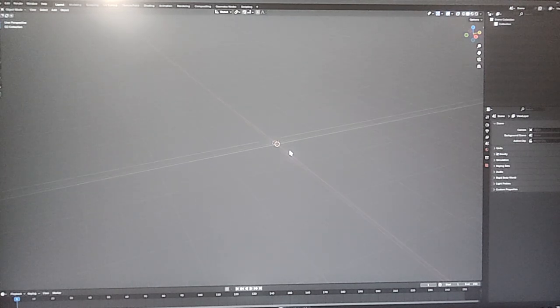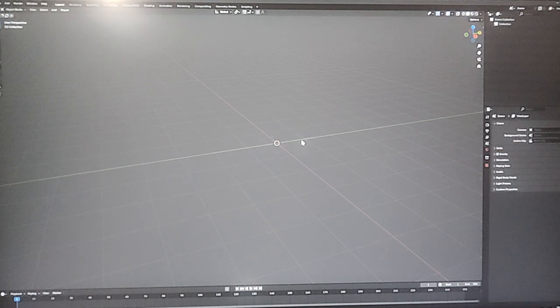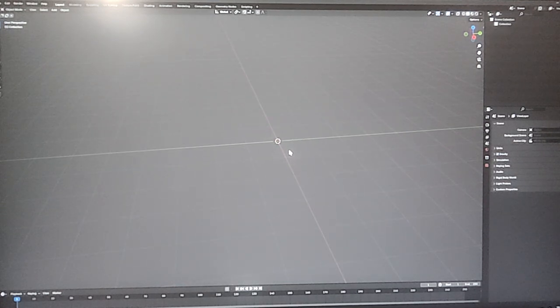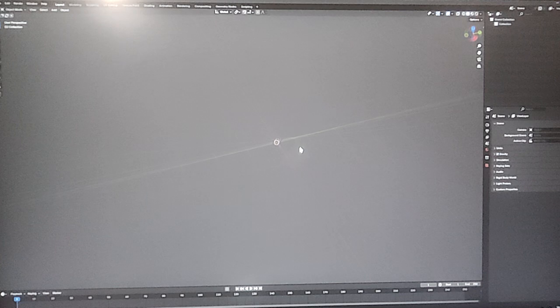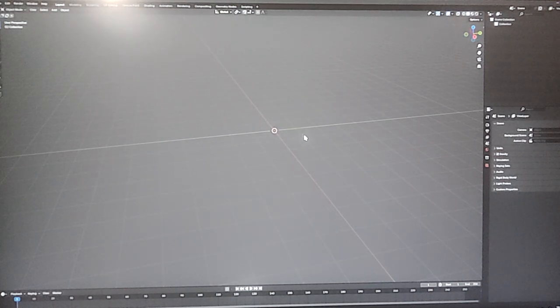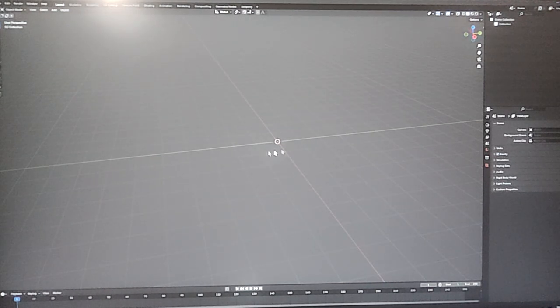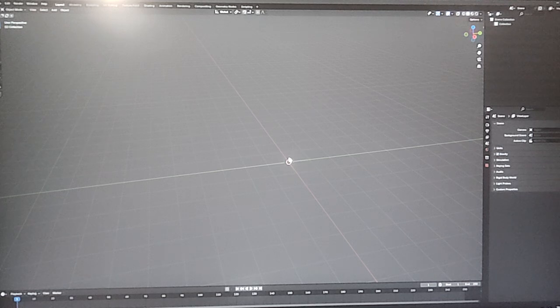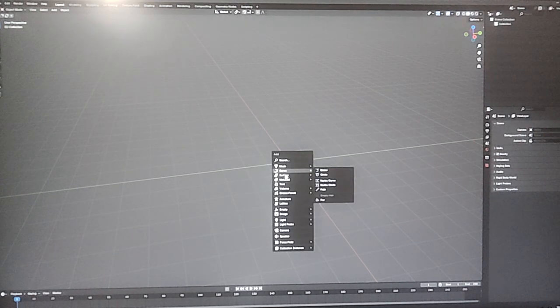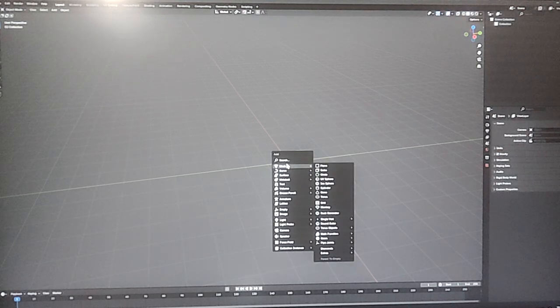Then I zoom with the mouse wheel, pressing the middle mouse wheel button so I can change the view. Pressing Shift and the middle mouse wheel button together gives me the chance to move around. And now I press Shift and A. This opens here. It's a very beginner tutorial, so if you follow this you will get your own first cup, let's say.